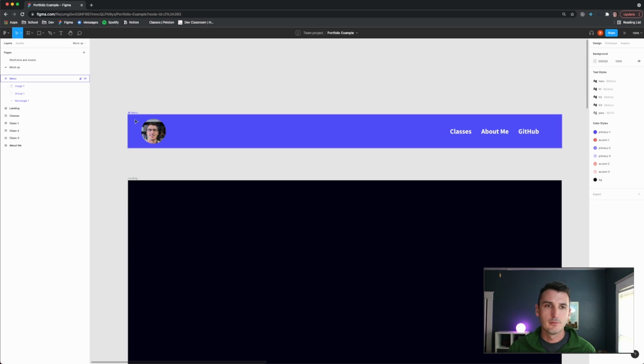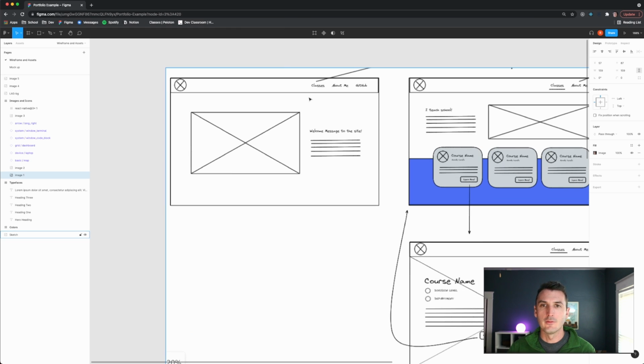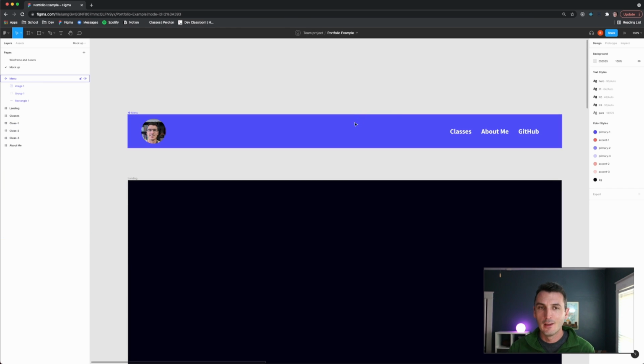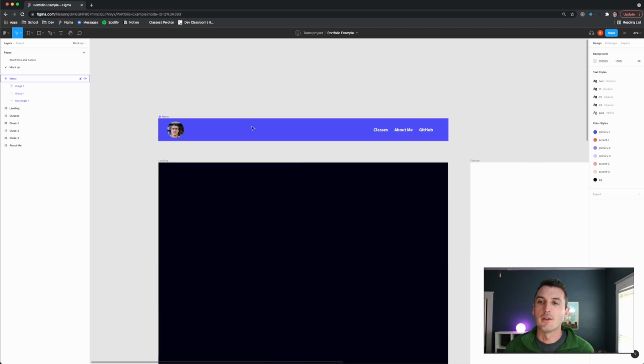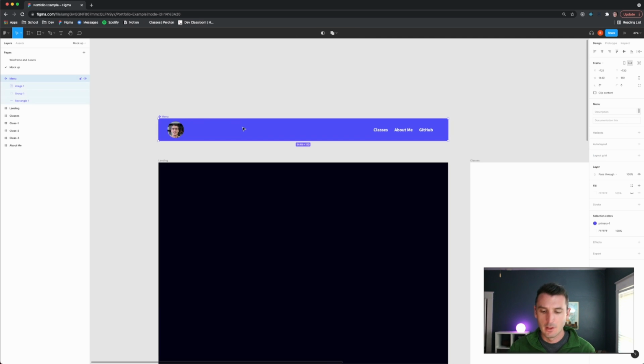All right, so we have our menu, and if we come back to the reference that we have over here, 3 links on the right-hand side, face on the left-hand side. Looks like I've got things how I want them. I know the color is still not great, but since we made this a component, we can change that in just a little bit as well. So I'm gonna select this component, and I'm gonna copy it.